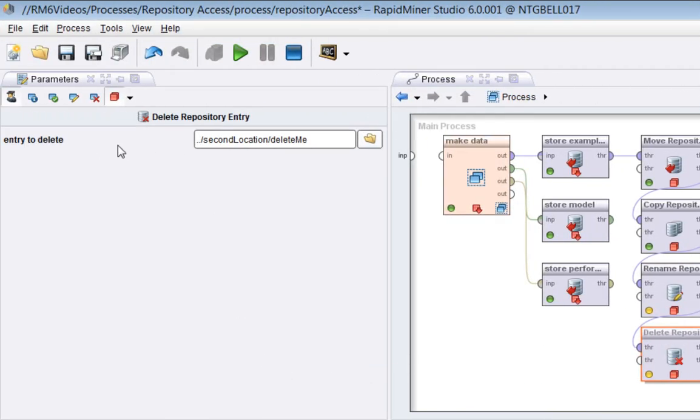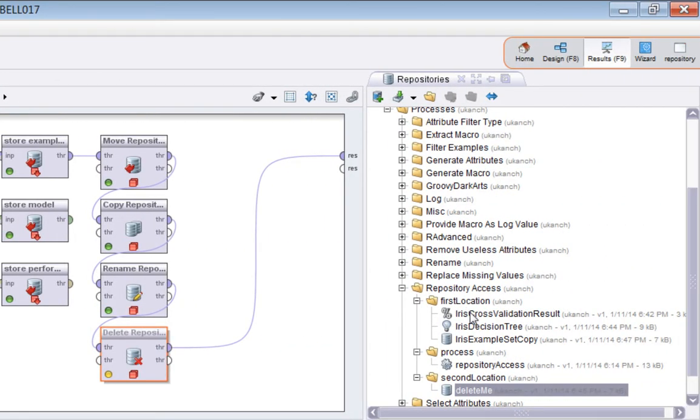So now we'll get to the final operator, delete repository entry. So this time you can probably guess this just is going to delete the thing called delete me. So again, if I run this, this is the breakpoint before, so this is how we are at the beginning. If I run now, we should see that the object called delete me has been deleted, which is as predicted, and I can now run the process to completion. So there we go. So that's just about everything you could ever want to know about moving things around in the repository.